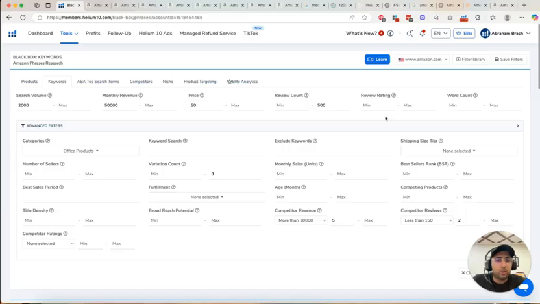So this would be a short video on the black box. If you get access to Product Black Box through Helium 10, maybe through a bulk purchasing option, find out this keywords tab. That will be the most important tab for you. But you can also find other tabs as well.